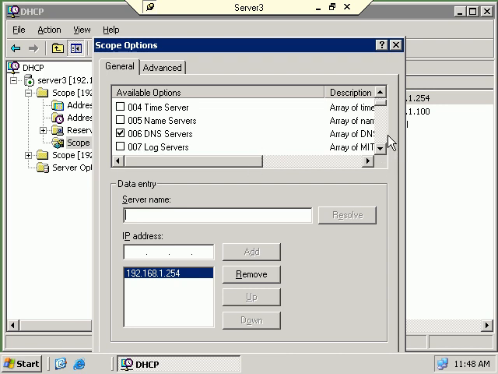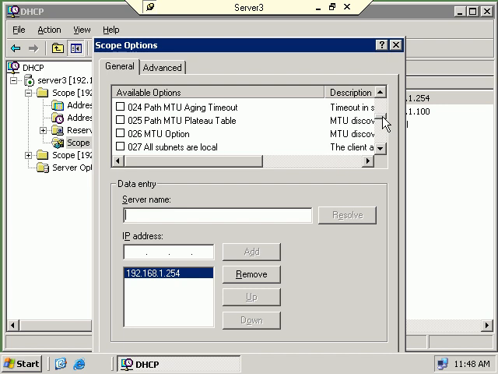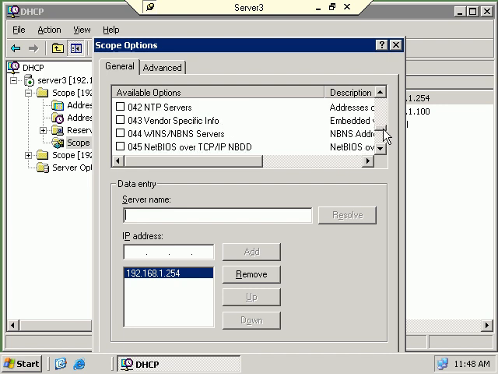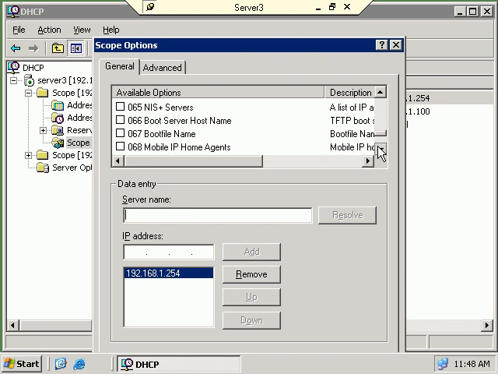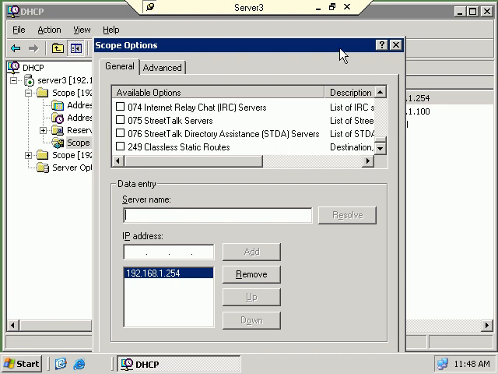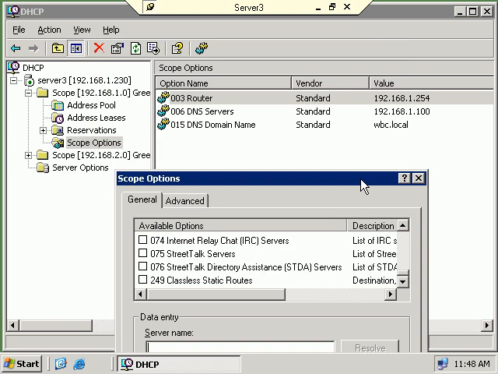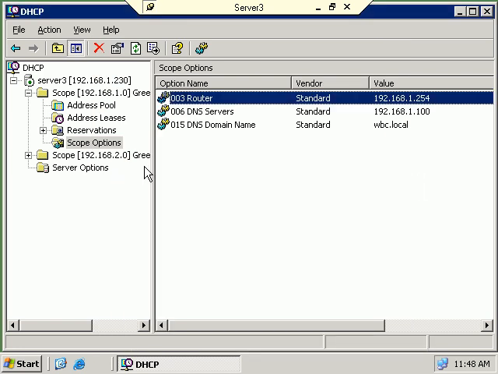Option 6 we use. We also use options 44 and 46, and these would be used if we were using a WINS server. Okay, and we'll talk about that a little bit more when we go into the actual scope configuration later. For the most part, though, the rest of these are not used, and you won't have a reason for using these.